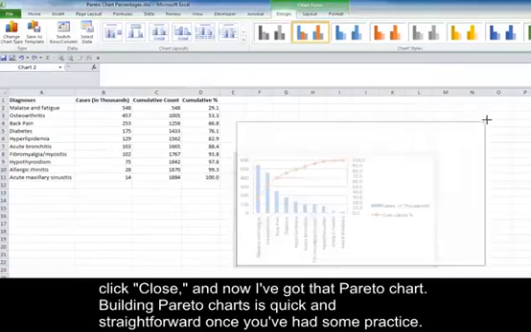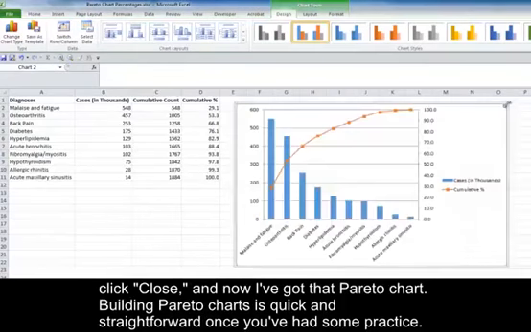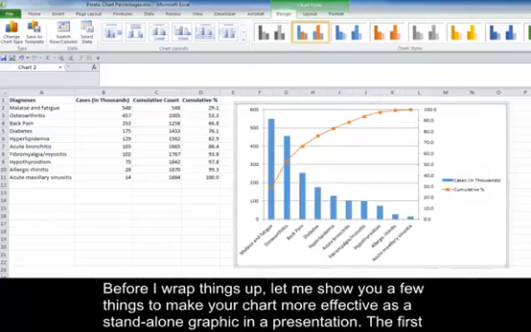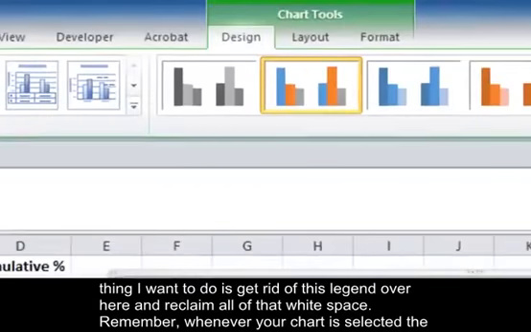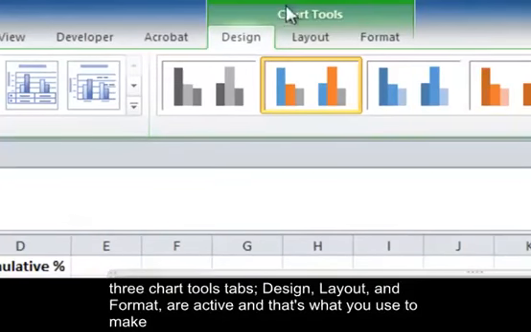Building Pareto charts is quick and straightforward once you've had some practice. Before I wrap things up, let me show you a few things to make your chart more effective as a standalone graphic in a presentation. The first thing I want to do is get rid of this legend over here and reclaim all of that white space. Remember, whenever your chart is selected, the three Chart Tools tabs, Design, Layout, and Format, are active, and that's what you use to make these changes.